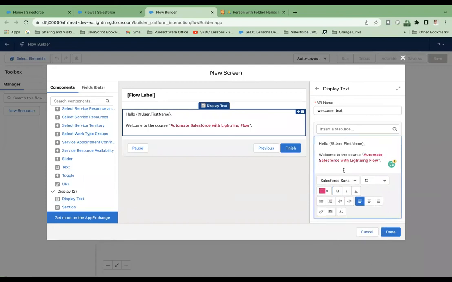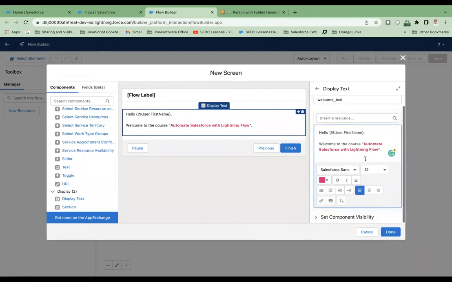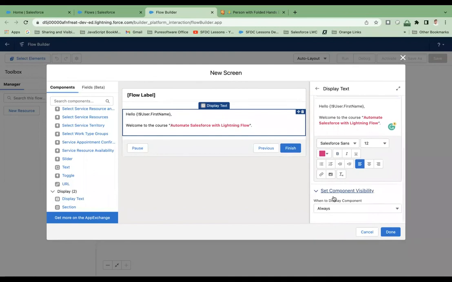Then, when you scroll down, you can see the option here. We have a set component visibility. So if you want to display this component under certain conditions, you can do that as well. Here you have an option. Currently I have selected always.